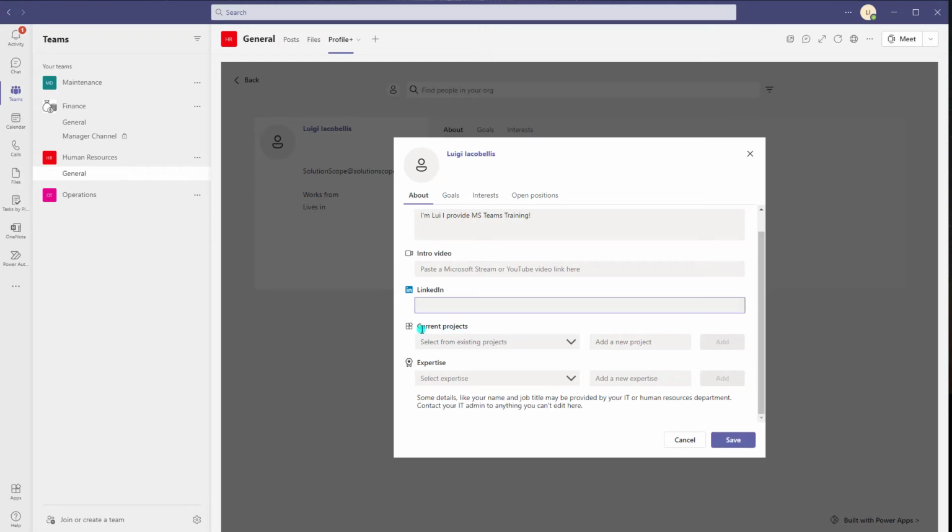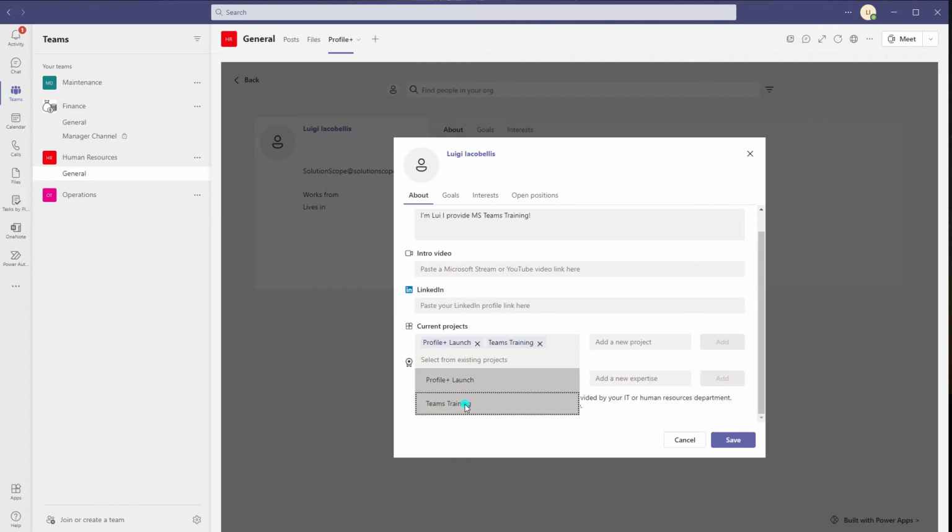Next, you'll notice here you have the option to specify what projects you're working on. If I click on this dropdown, you're not going to see any values, because I don't currently have any projects input into this app. If you want to add a new one, you could just type that here. So I'll say Profile Plus launch, and I'll click add. And I will say Teams training, add. All right, and if I click on the dropdown, you can see here I can now select multiple projects.